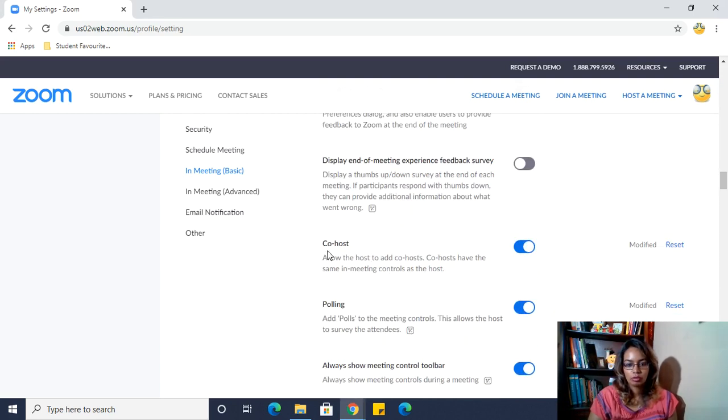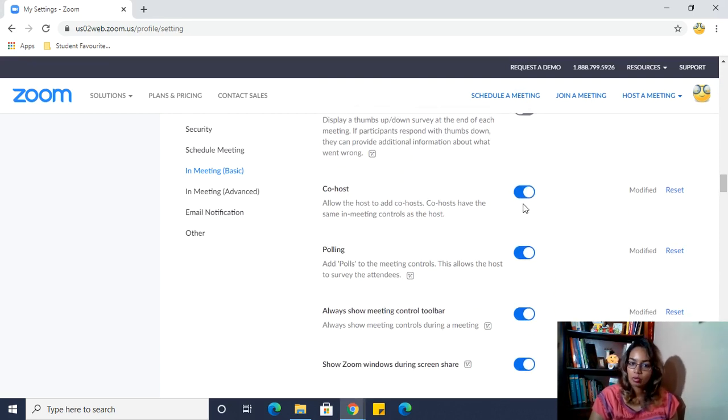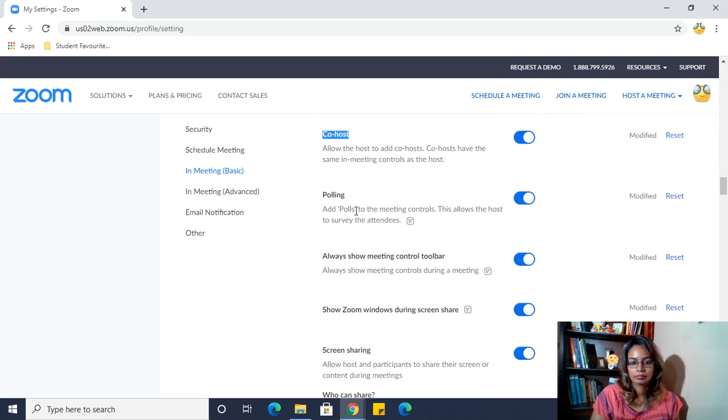Feedback to Zoom. Okay, co-host. I've allowed, you have to enable this. This feature is normally disabled. That feature is usually disabled. You have to enable it. Those are the words, right? So co-host, you have to enable a co-host. Okay, you have to select this, that yes, you want to have co-host.